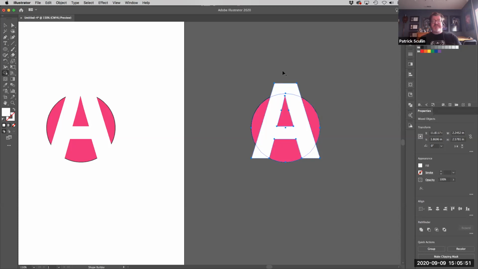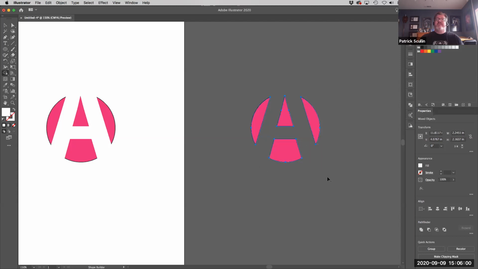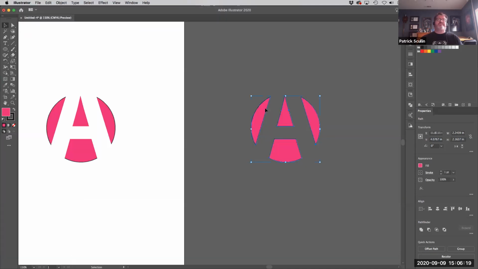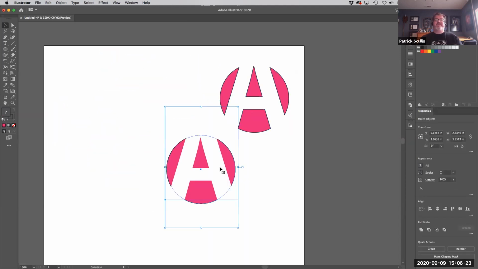So I press Option or Alt on my keyboard, and I carefully drag through the white space on the letter. I don't want to accidentally drag into the pink because that'll delete it. I want to make sure that I'm only dragging through the white area of the interlocking logo to leave myself with the remaining residual piece. So there we've got that little A symbol. Pretty nifty.